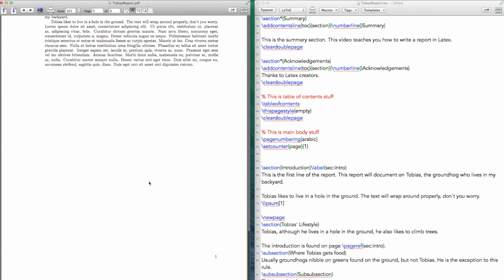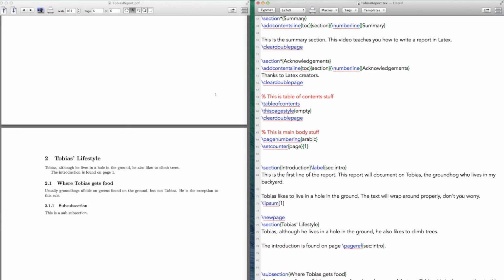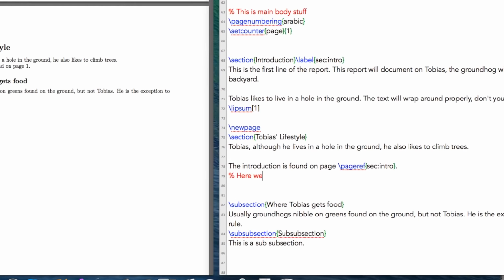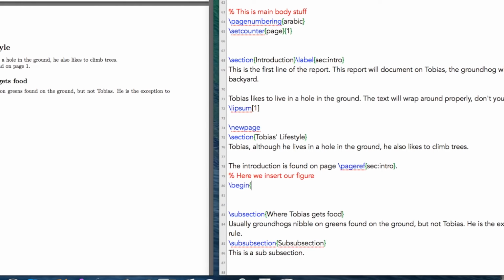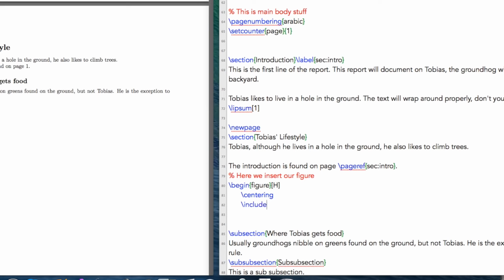figure. So I already have a figure selected, and the place I'm going to put it is right in here under Tobias's lifestyle. So this is where our figure is going, and we're going to begin a figure, and we want that figure to stay here. I want to center my figure, and I want to include graphics, and I'm going to set the height of my graphic to be 3 inches.